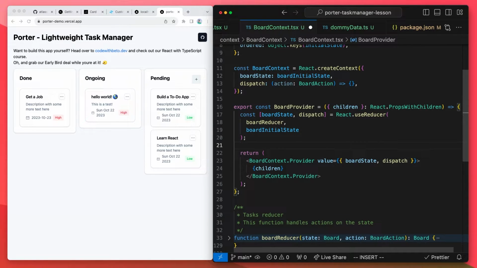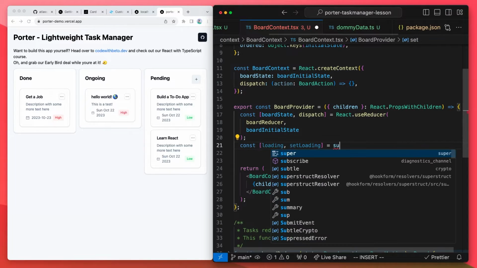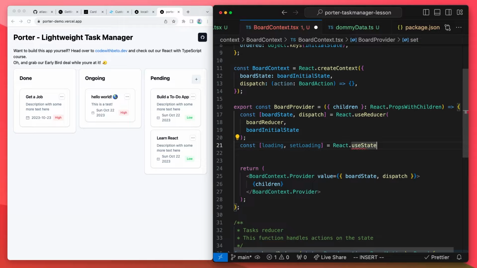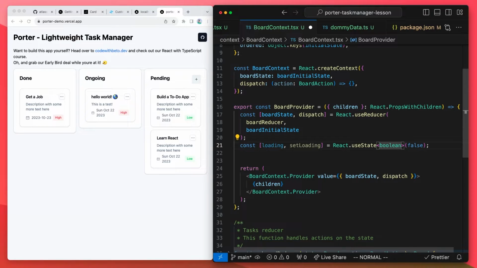Now, we want to handle these states, right? Whenever I'm loading this application for the first time, we're going to be loading this task from the local storage. So it's a good idea to have a loading state and then set loading. This is going to be using useState, very simple logic. This is going to be equal to false, and the type is going to be a Boolean.